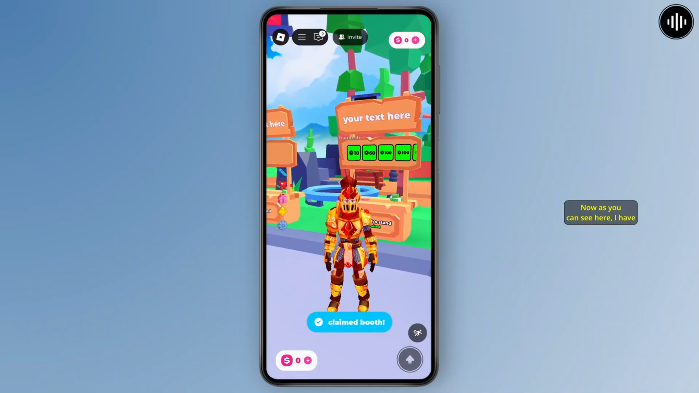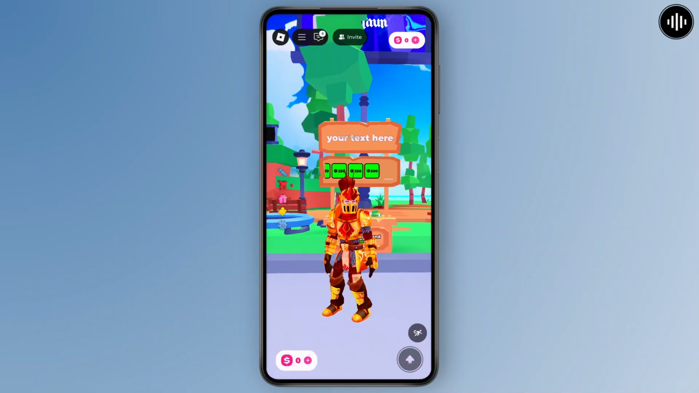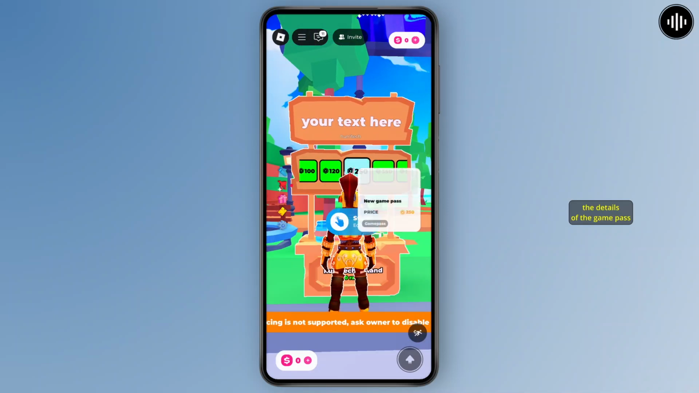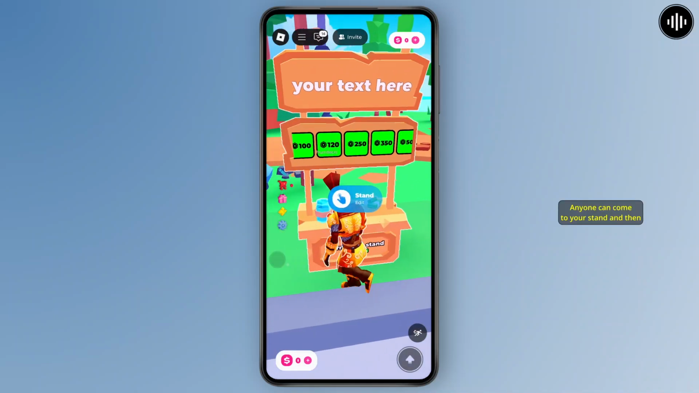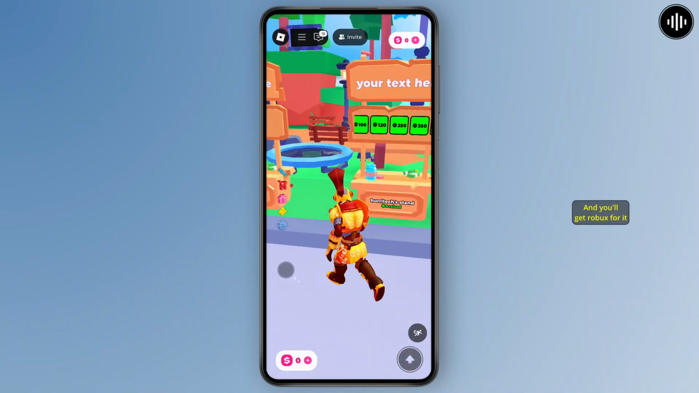Now as you can see here, I have multiple game passes on my screen, so I can swipe through them. And this one that we've just created, the 250, I can tap on it and it's going to show me the details of the game pass. This is the new game pass, that's 250 we've just created. Anyone can come to your stand and then purchase these game passes and you'll get Robux for it.